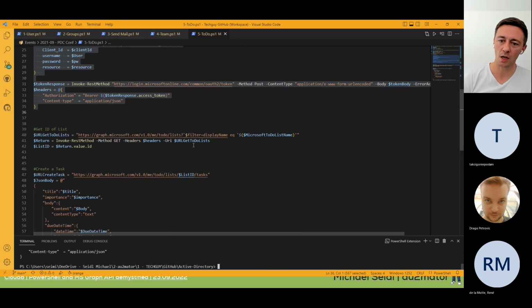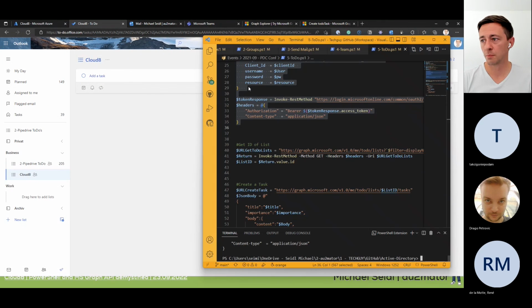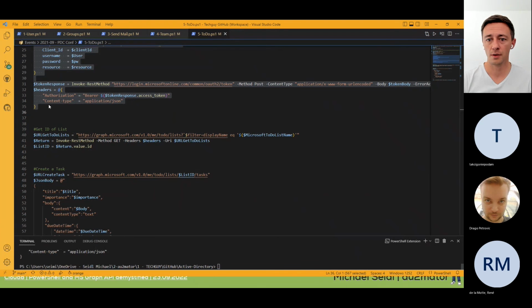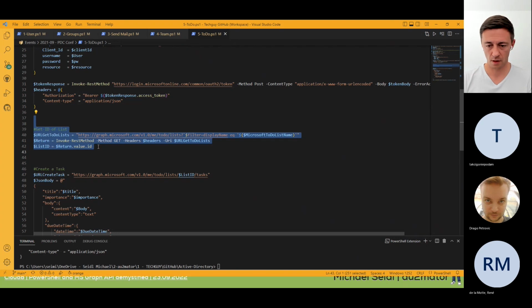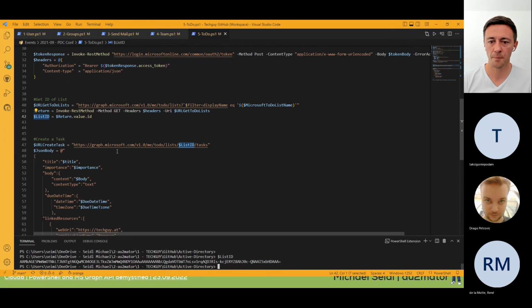So before we can start, we need to get the list ID from our Cloudeight list. To see the example, we have here in our to-do a Cloudeight list. Okay. Switch back to the PowerShell. That's it. So we get the ID. F8. There should hopefully be this ID here. Yes, it is very long and cryptic.